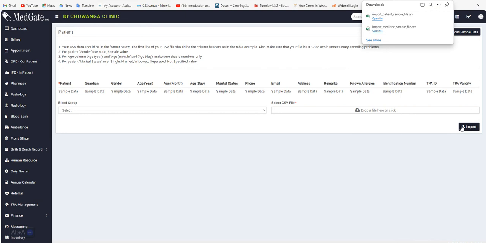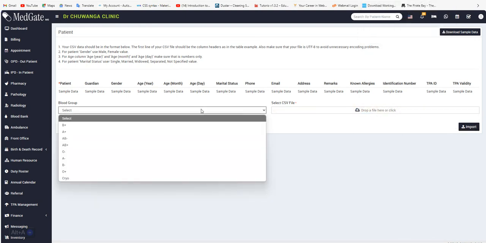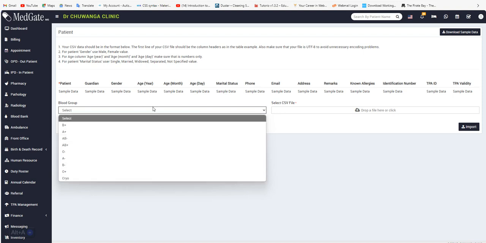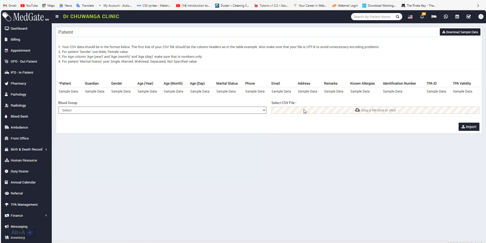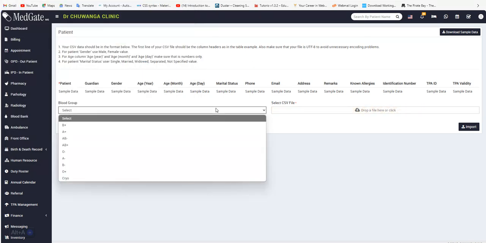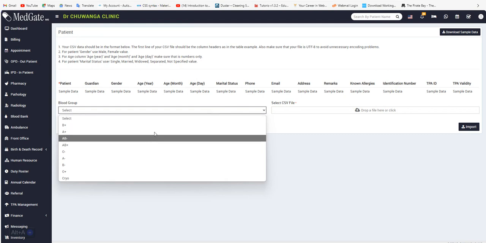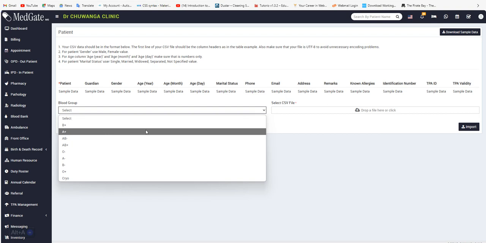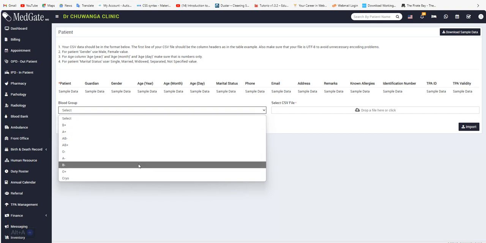You can head back to the application and then you select the blood group type, and then you can now enter this. If there's no blood group type, or if they have different types of blood group, there's no need for you to select this field. You can only select this field when you know that all the patients on that CSV file have the same blood group type.